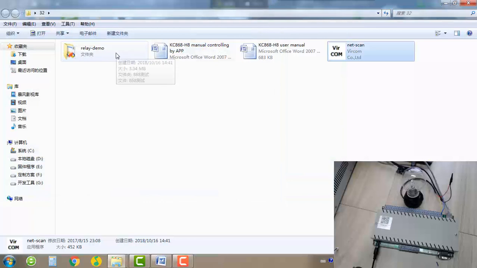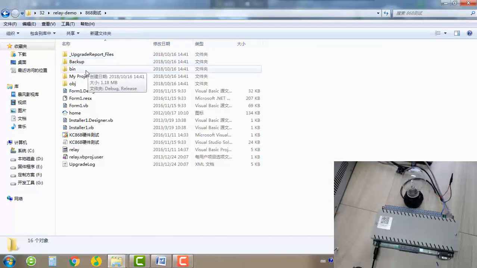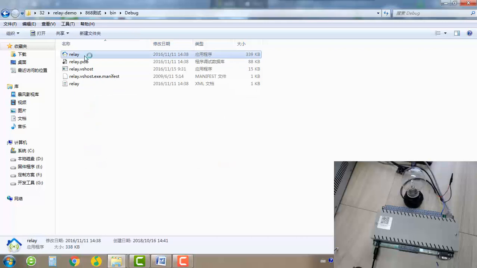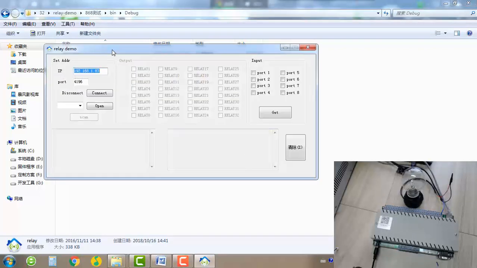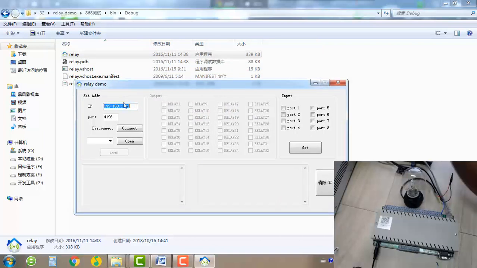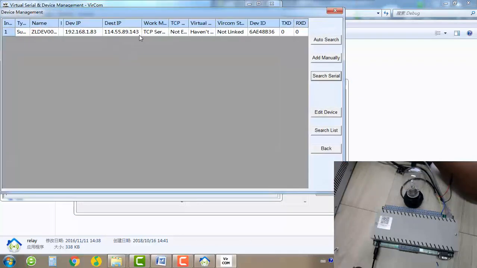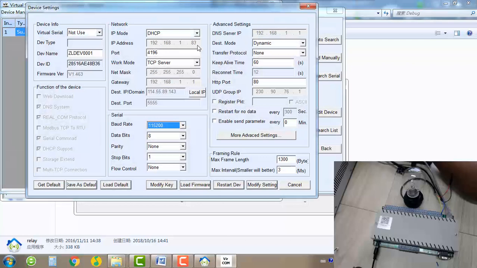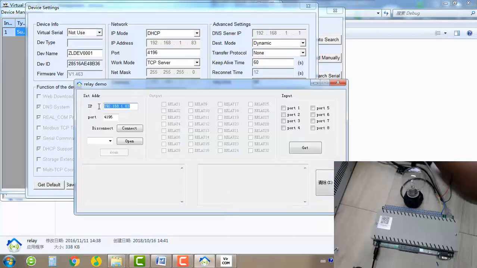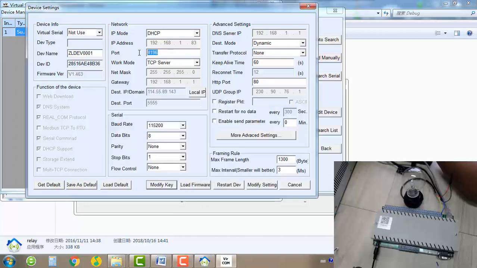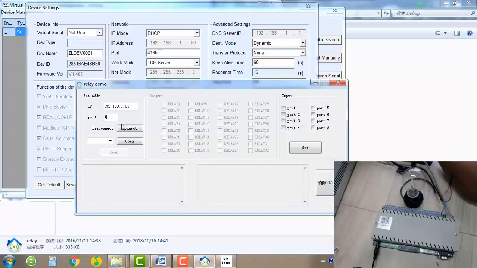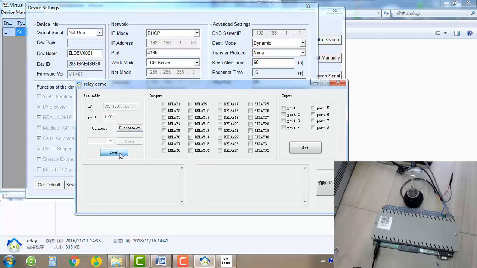Now we open the software. Input the IP, this IP. And the port. Now we click connect, then click scan.